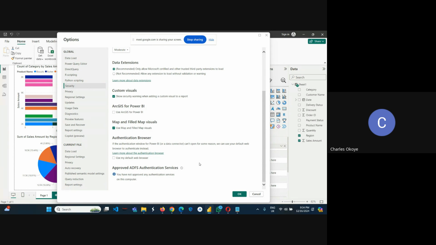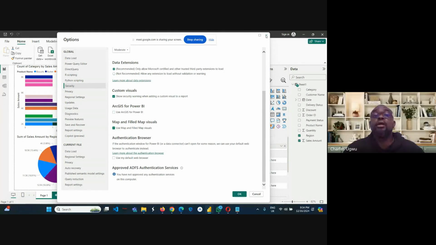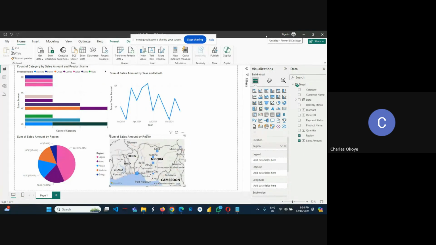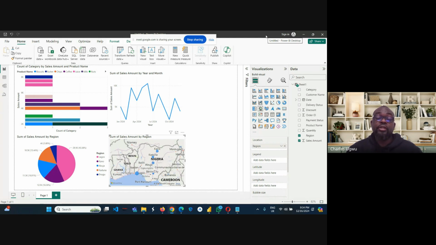So you take region to location, then where again, sir? You take sales amount to where, sir? To bubble. Okay. So the bubble, the bigger the bubble, the biggest bubble means where we'll have the highest sales.